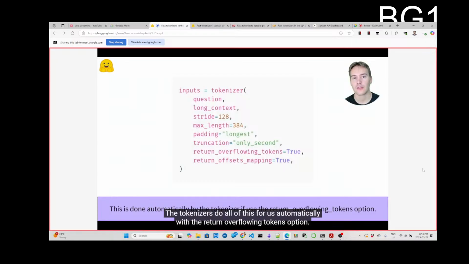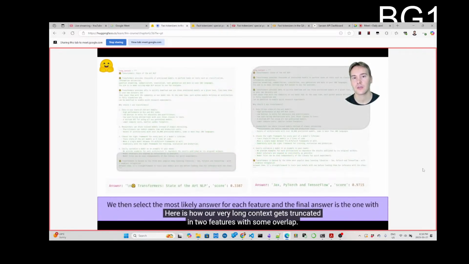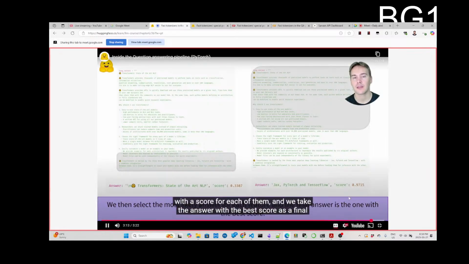The tokenizer does all of this for us automatically with the return overflowing tokens option. The stride argument controls the number of overlapping tokens. The result of a very long context gets truncated in two features with some overlap. By applying the same post-processing we saw before for each feature, we get the answer with the best score for each of them. And we take the answer with the maximum score as a final solution.